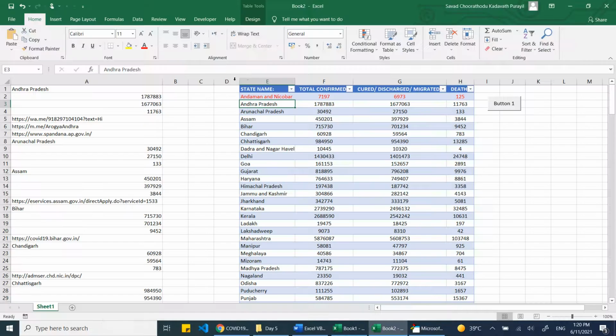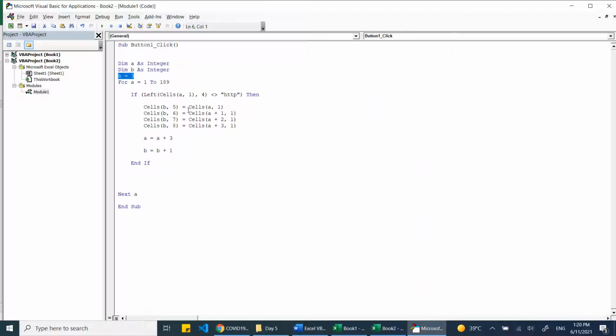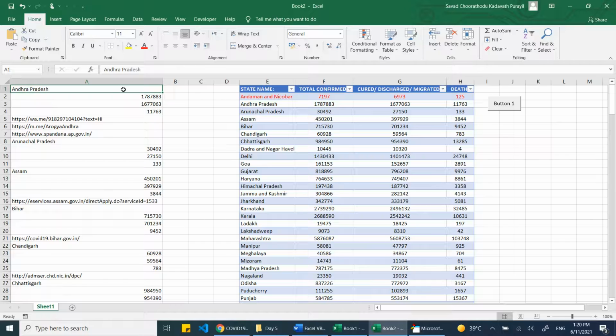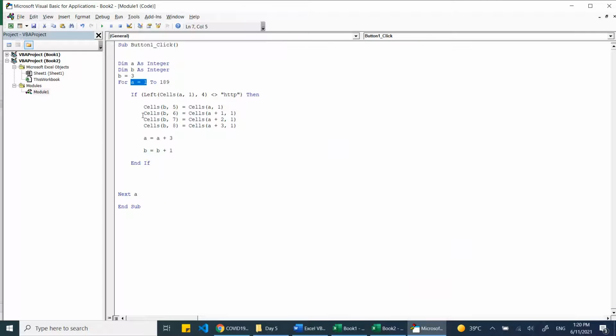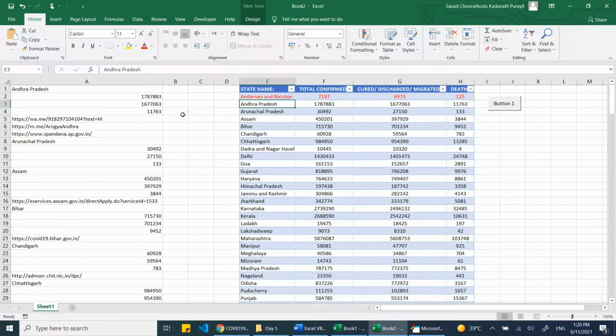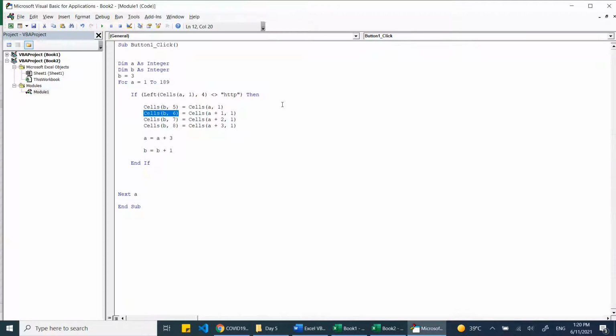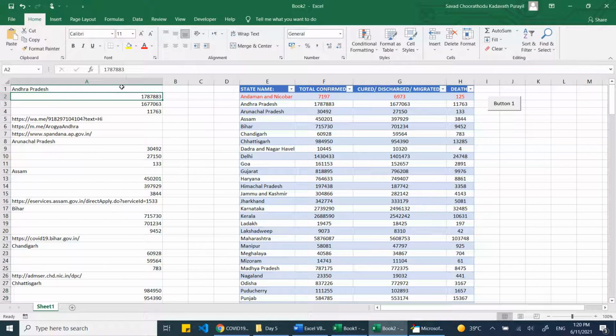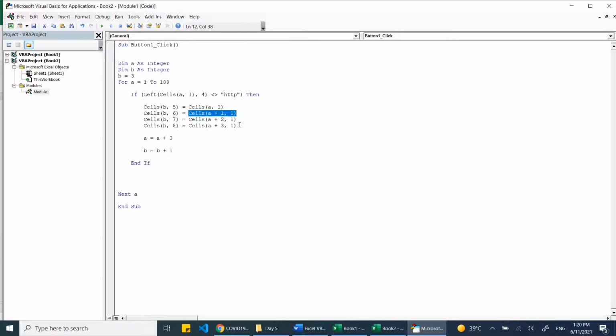Then column 5 is equal to cells of A, 1, which means A is here, the first time it is 1. So from here the data is to be copied to here. Again we are saying cells of B, 6, which means here the data needs to be copied from here, which means A plus 1, which is equal to 2. And we did the same for the other areas.